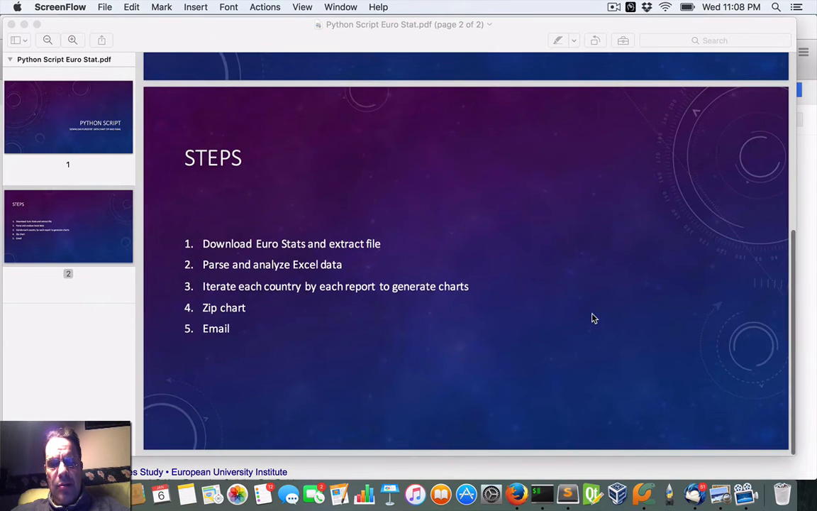First, I think we need to introduce you to the steps. Basically, there's 5 steps. We download our Eurostats data, we extract the file, we parse and then analyze the Excel data. So I'll be walking you through all this. We iterate each country by report to generate charts. We zip up the charts and then we email them out.